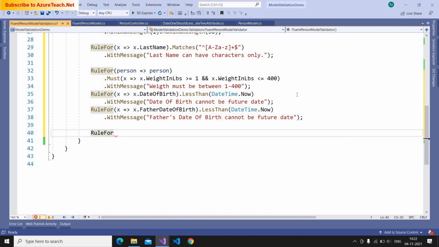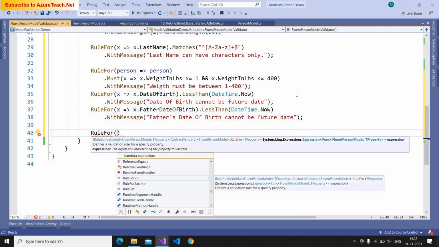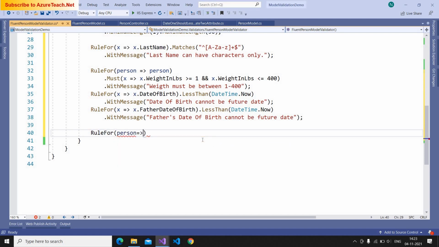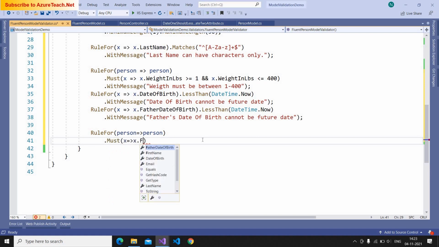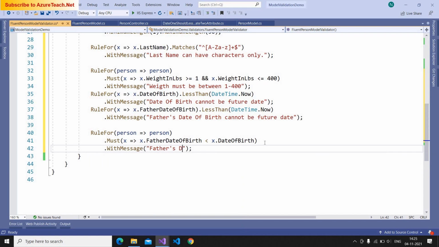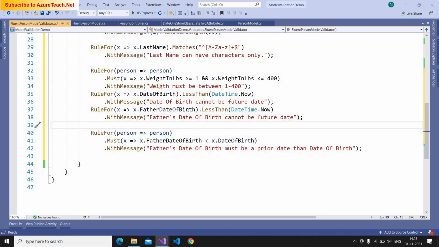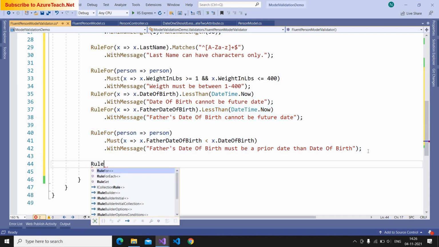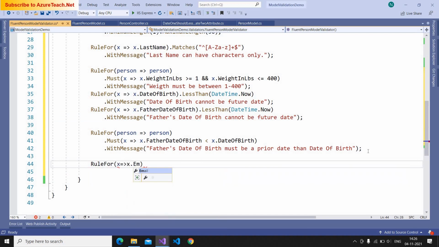Now let us write the rule that we have implemented using the validation attribute. Here I am using person, and after that I am writing Must x dot FathersDateOfBirth less than x dot DateOfBirth, and here WithMessage, father's date of birth must be a prior date than date of birth. You can write this rule in this fashion also. Now let us write the rule for email address, x dot EmailAddress dot EmailAddress.